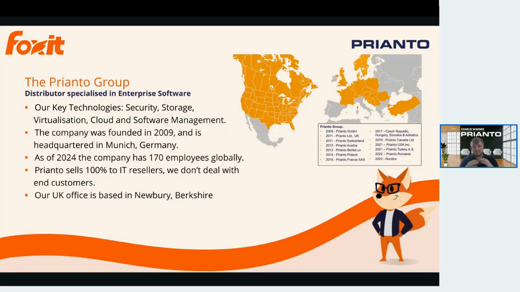But just lastly, on the Prianto group in general, Prianto was founded in Germany in 2009, and it came to the UK in 2011. We're headquartered in Munich, and as of 2024, we have over 170 employees globally. You can see on the right in the table when each office was established. There is one missing off the list. Just last month, we opened up an office in South Africa, and I think this really clearly shows Prianto's global ambition on an EMEA-centered approach.